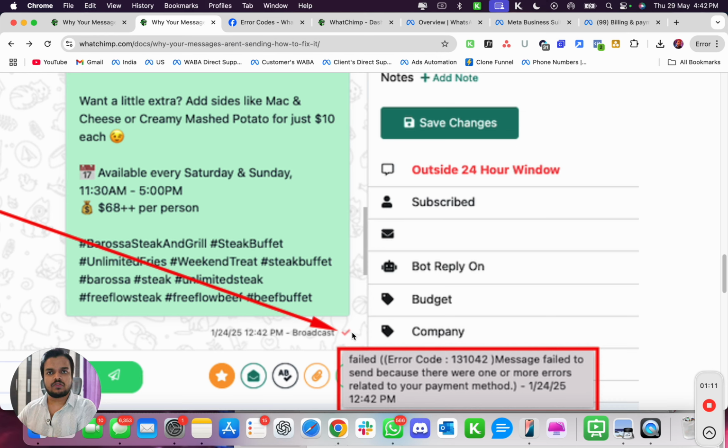Because WhatChimp is one of those platforms which charges 0% commission fees. There is no prepaid system where you pay us and then we pay to Meta. No. So we remove the mediator and we allow you to pay directly to Meta. That's why there is no commission on these conversation fees. So what you gotta do is add your payment method.